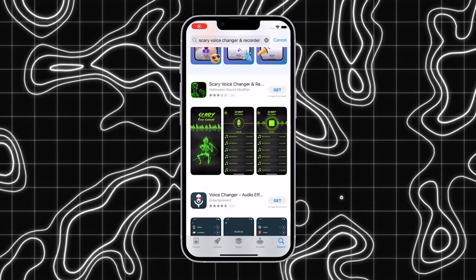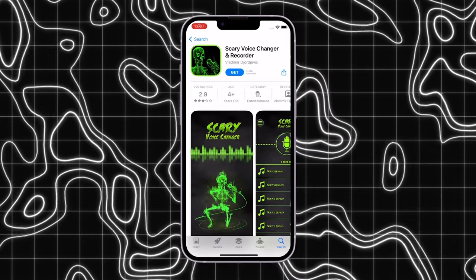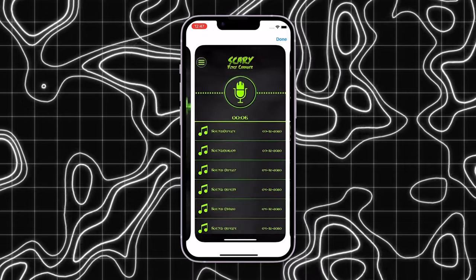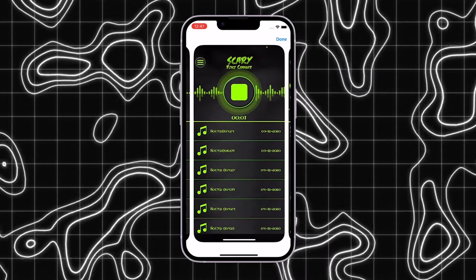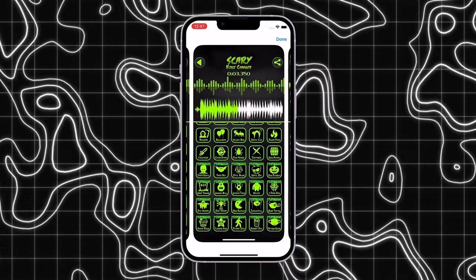There are numerous voice changers that work on PC and mobile. First comes Scary Voice Changer Recorder. It is one of the best apps to change your voice via an iOS device. Just record your voice and change it to scary voices, funny voices, and even animal sounds.